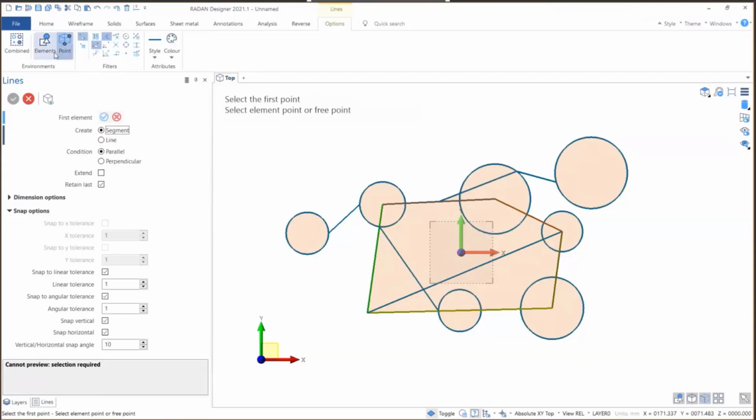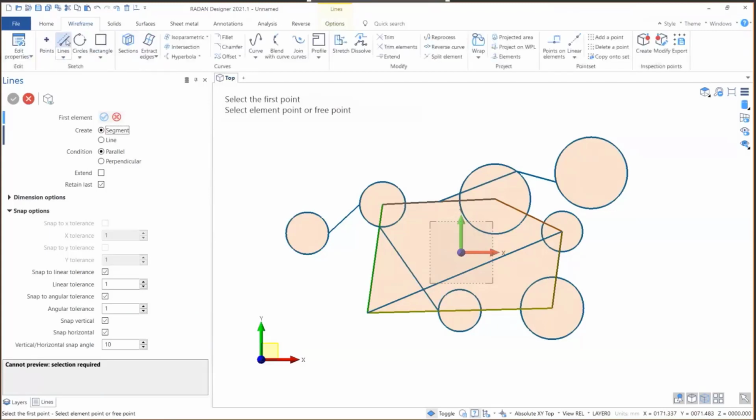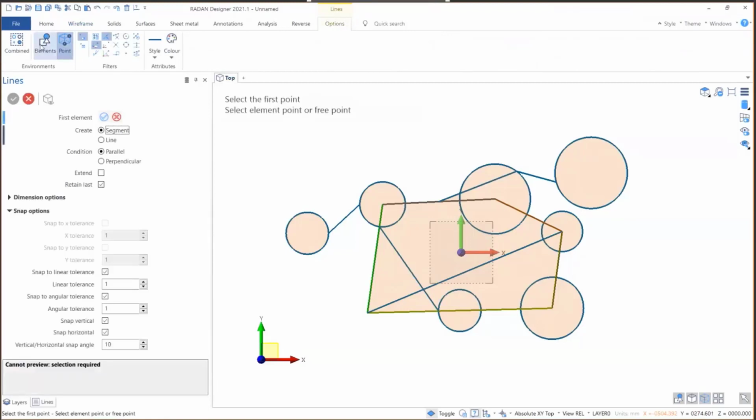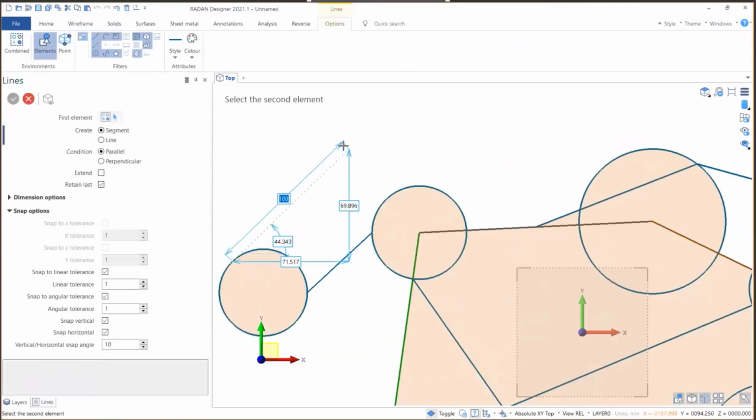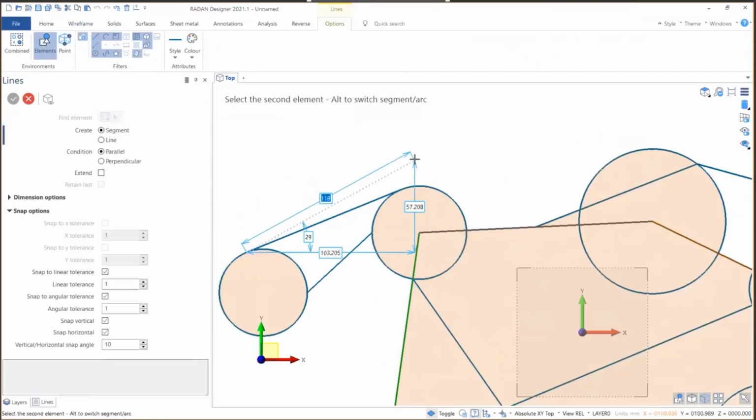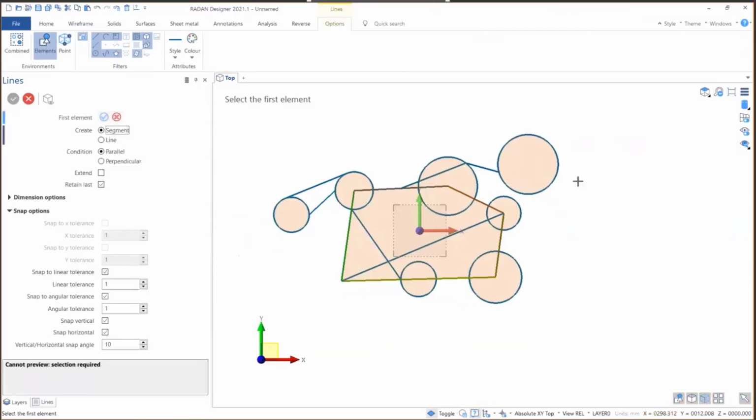I'm going to change to the element environment. So let's go into lines, go to the element environment, and that means I'm going to pick an element as opposed to a specific point. And that means that I can draw a tangent. If I zoom in, you'll see that as I move my cursor, it's snapping tangentially to that circle. If I want to do the same there, I've actually drawn a tangent between those circles.